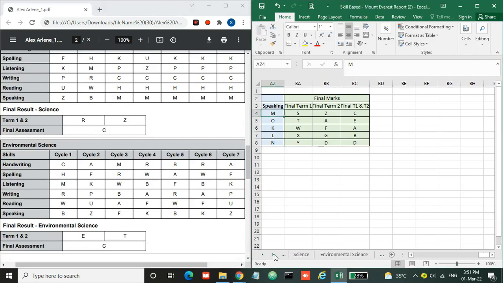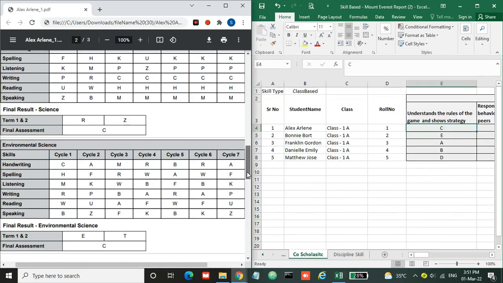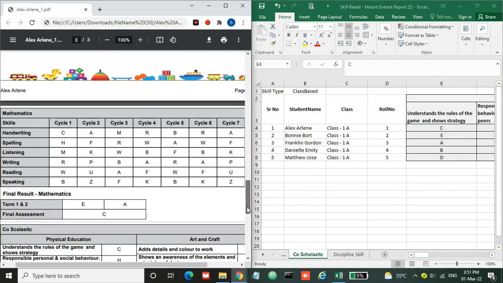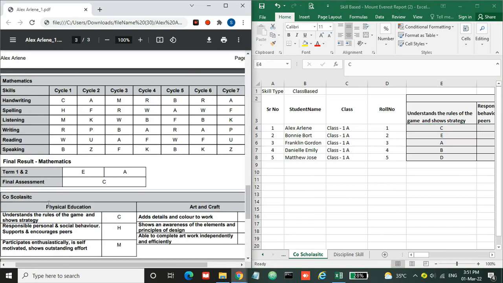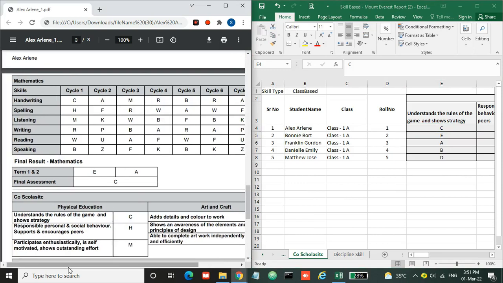Now let's move further to the co-scholastic skills. So these were the subject skills, and now the co-scholastic skills are like physical education, art and craft, etc.